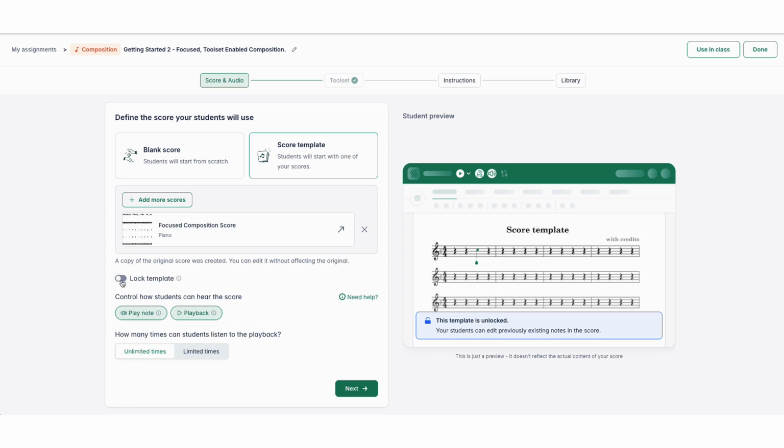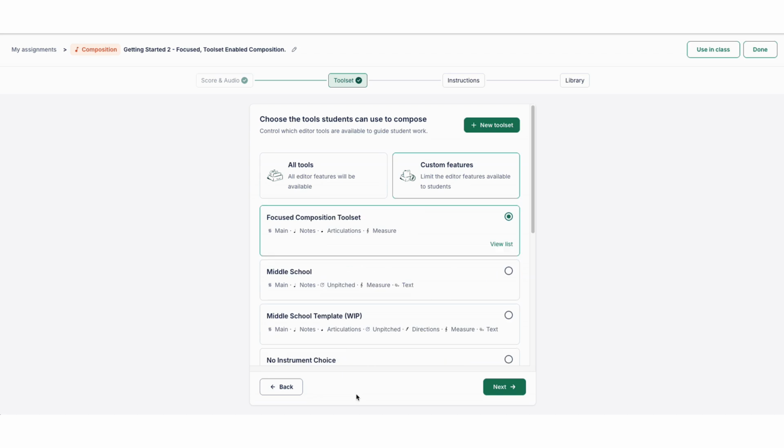For this assignment, I'm going to lock the template. So now students won't be able to take away the material I've already done. They can only add new material. So if you want them to be able to edit it, you can leave this off. But for a newer group or for a younger group, you should probably leave this locked so they don't accidentally backspace everything. We're going to head over to Toolset now.